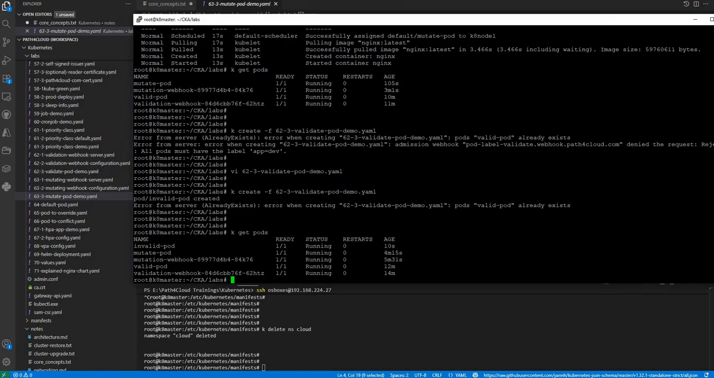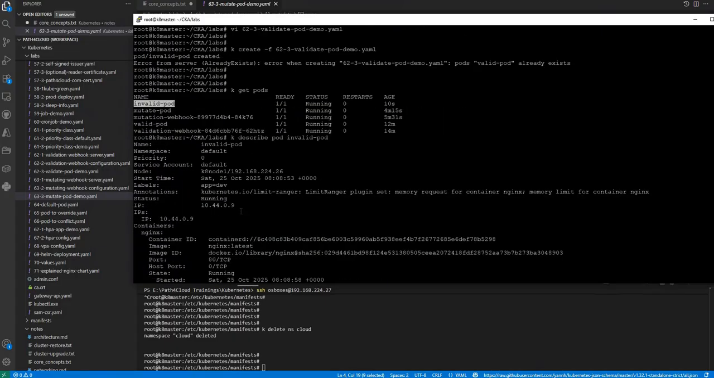Now it went via validation, it rejected, then it went via mutation where it added that particular thing. And how can you find it? You can simply describe this, and there you will find a label called app equal to dev, right? So that was the admission controller.